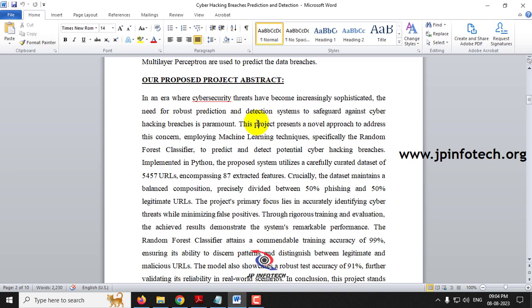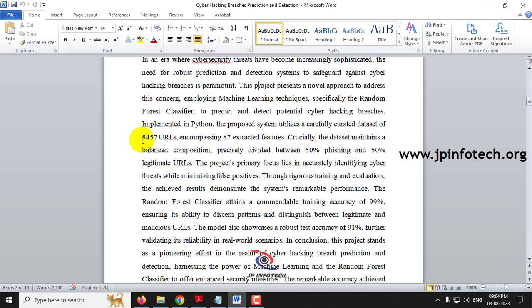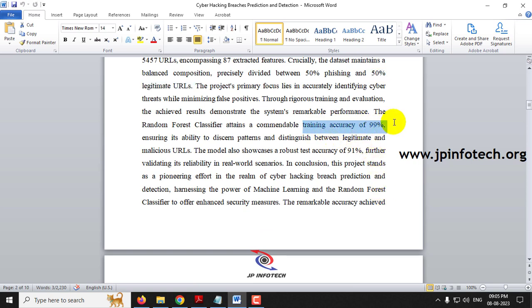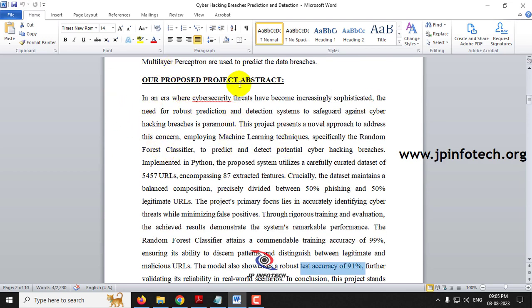So here we are going to propose a cyber hacking breaches prediction and detection model using the Random Forest Classifier. The model is trained with a huge data set which contains around 5457 URLs, encompassing about 87 extracted features. The URLs are divided into an equal composition of 50% phishing URLs and 50% normal, that is, legitimate URLs. The training accuracy that we have achieved is 99% and the test accuracy is 91%. This is all mentioned in the proposed abstract.